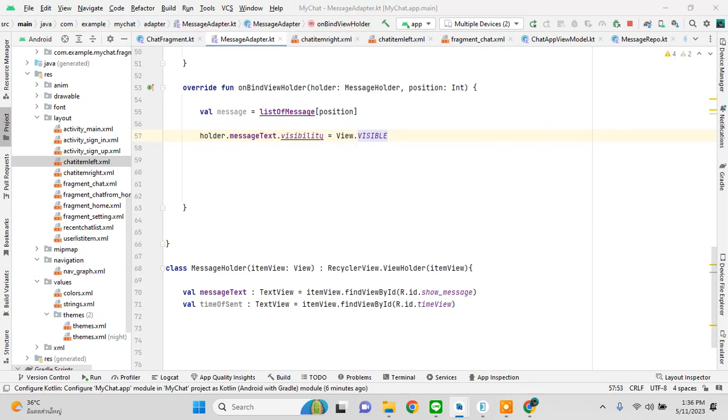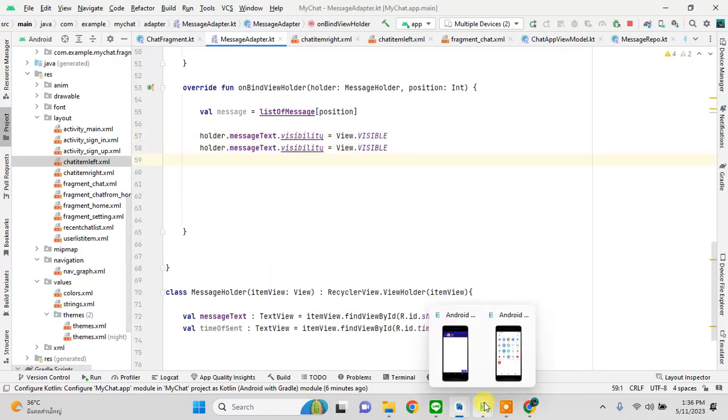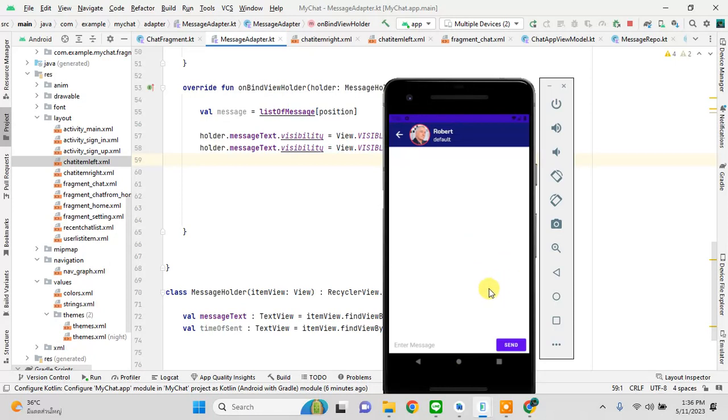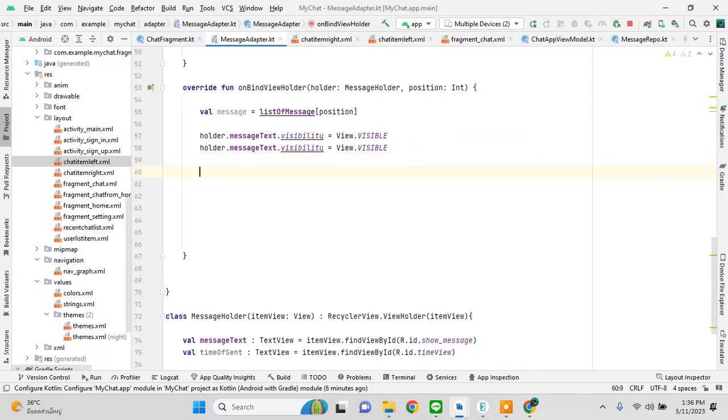and we will do the same with the other one, because right now if there is no message, then we don't want the placeholder messages to be displayed here, right? We don't want this to be displayed here. So that is why the visibility is gone, and only when there is a message in the list, then the visibility will be set to visible. So be careful of that.